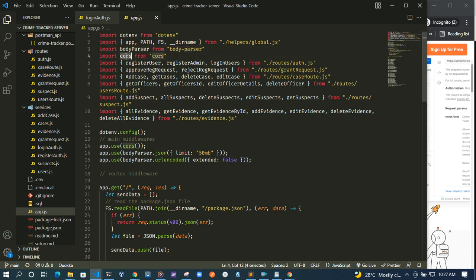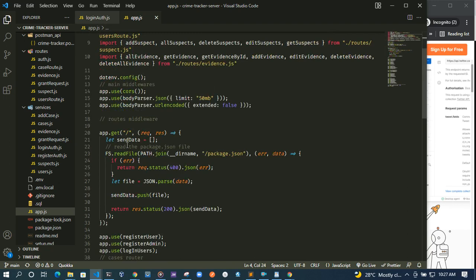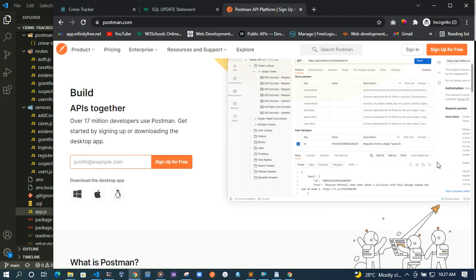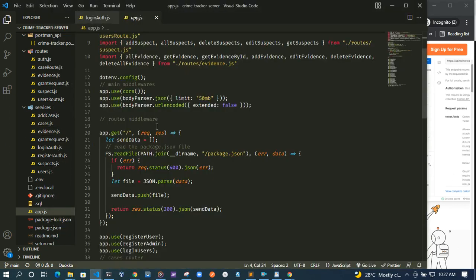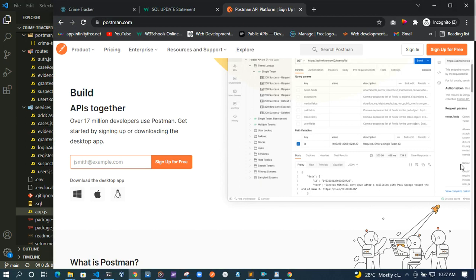And then the CORS module enables us to work with cross-origin resource sharing. Normally, when an application requests information aside from its domain, the browser simply stops that request. It shows an error to the user.